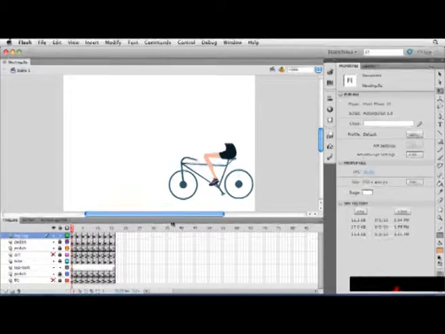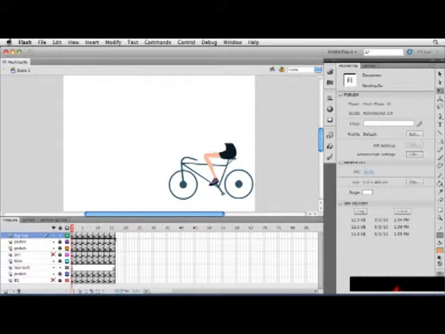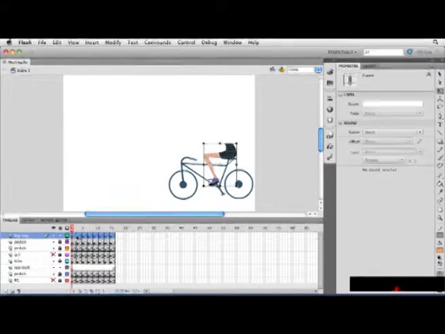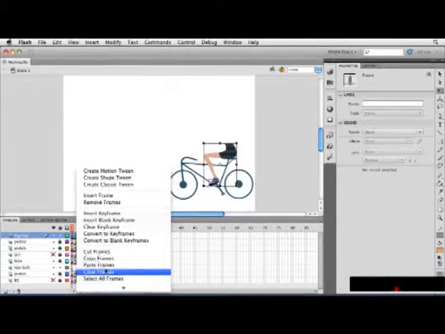So we'll start by selecting all of the frames in the leg top layer. So just deselect all the frames by clicking in an empty area of the timeline and click and drag the whole span of frames on the top layer. Once you've done this, right-click your selection and choose Cut Frames.